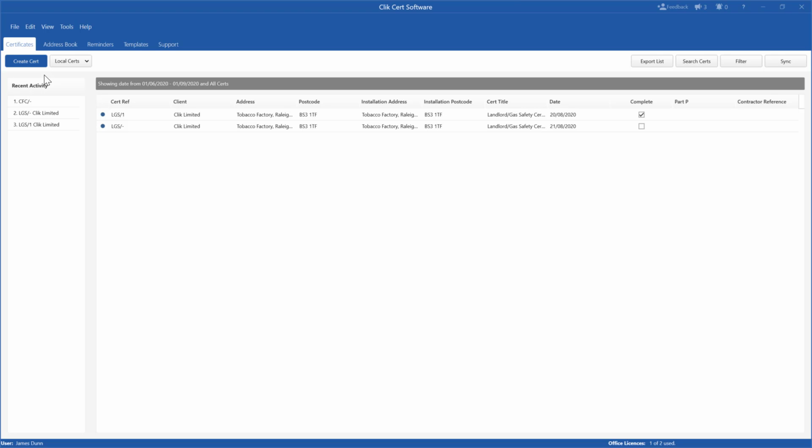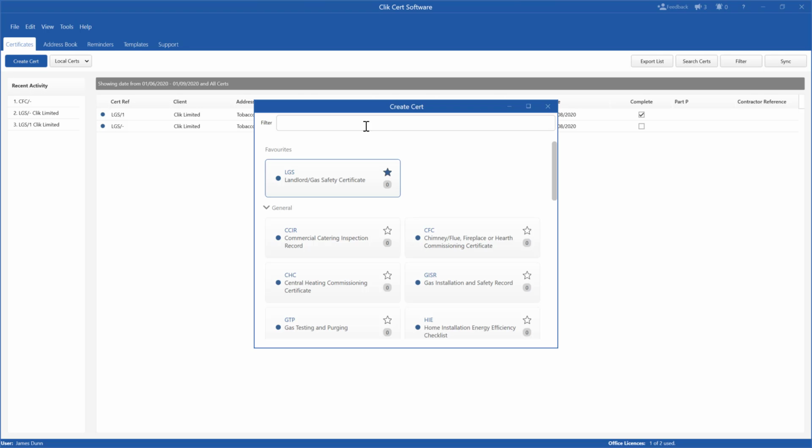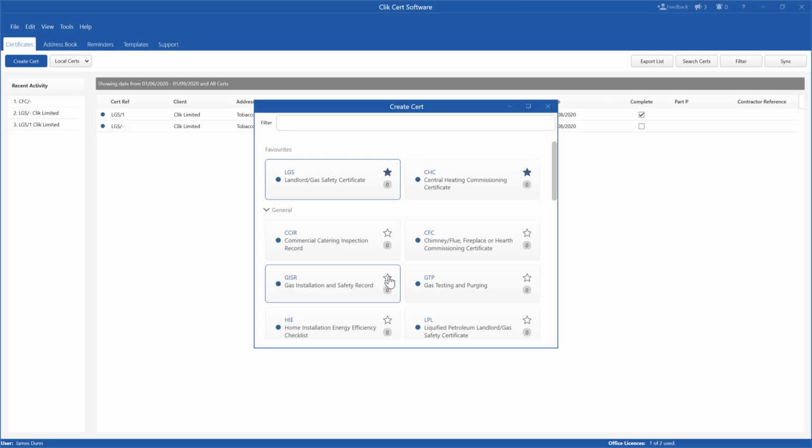So to create a certificate we just click on the Create Certificate button. You'll notice there's a number of certificates you can create. And you'll also notice that you can create favourites as well. So at the top I've already done one called the Landlord Gas Safety Certificate. However, if I want to also put another favourite on that favourites list, all I need to do is click on a star and it will populate at the top.